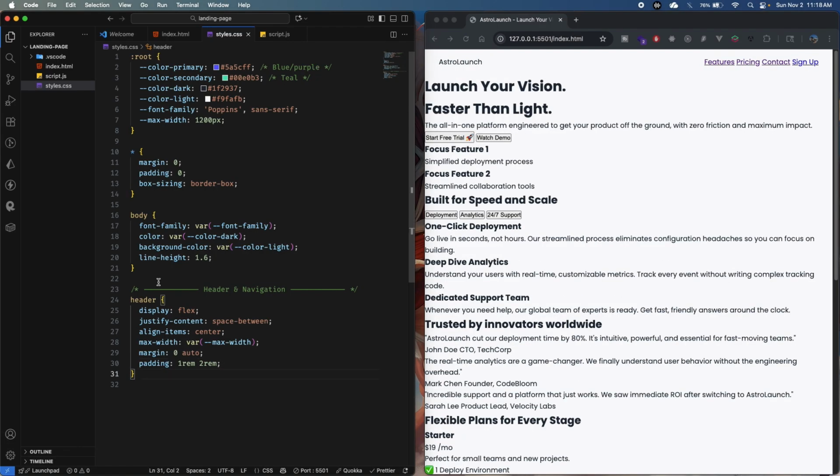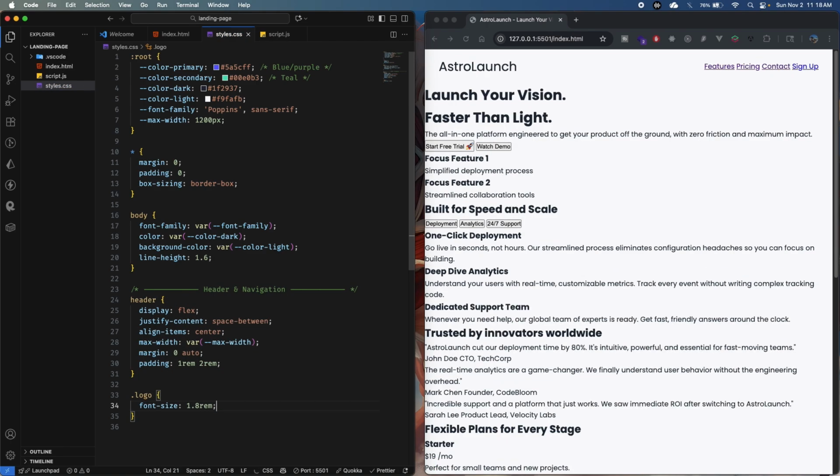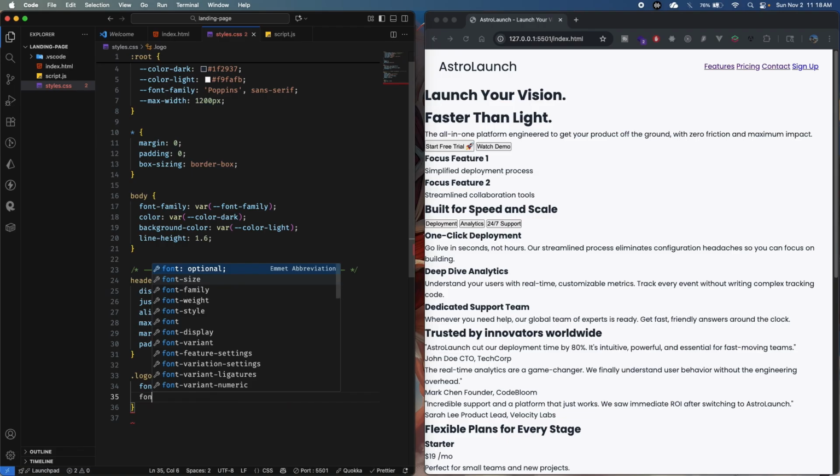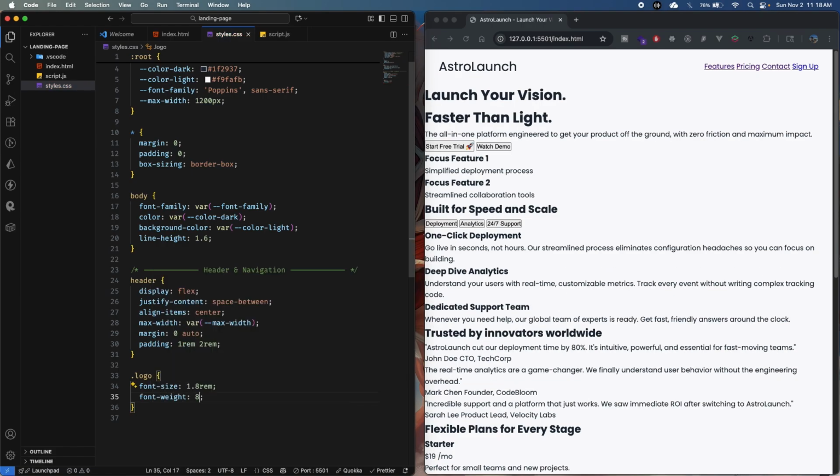Excellent. So after this, I'm going to add some styles for the logo class. So for the logo, I want a font size to be 1.8 rem. Then font weight of 800. Good. For the color, I want to reference the var of color primary. So we put here dash dash color primary. So you see, it's this one here.